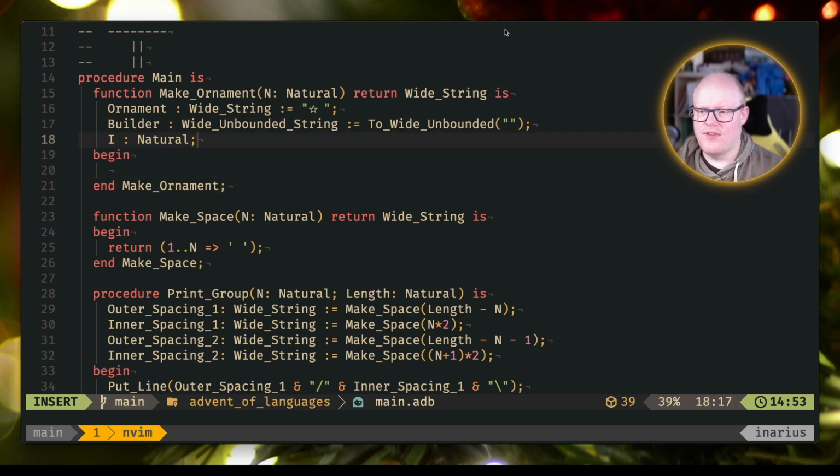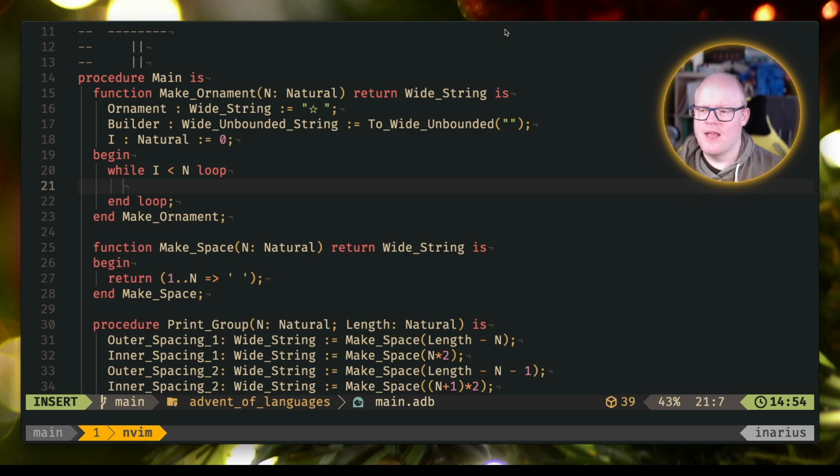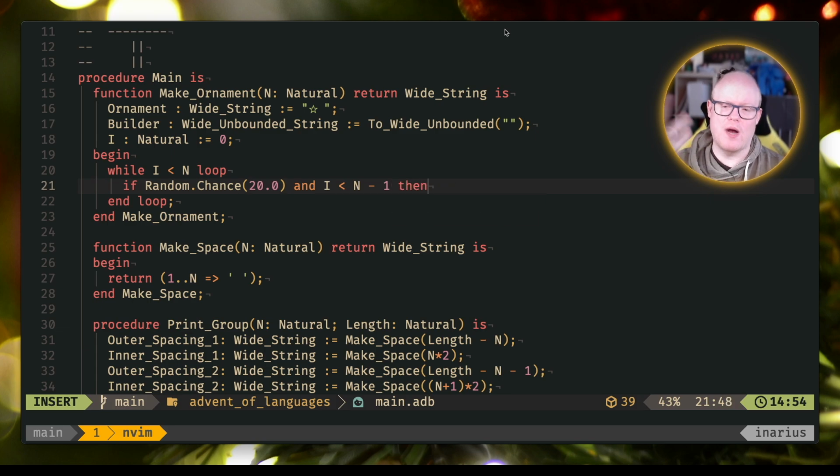And it starts at 0. So what we now do here is we tell it that we want to loop while I is less than n. We want to loop, and we want to end this loop in the end. And while this is the case, we are simply doing something like if random chance 20%, and I is less than n minus 1, because we need to stop one from the border, because our Unicode characters are actually 2 characters wide. So we need to incorporate that, otherwise the formatting will completely break.